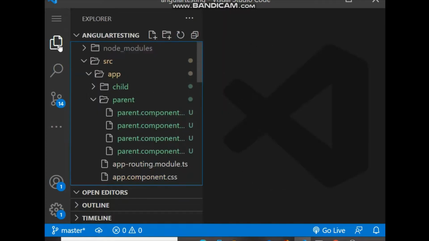So hello friends, in this video we will see how we can transfer data from parent component to child component. Basically, we use @Input decorator to send data from the parent to child. So let's check how we can do this.